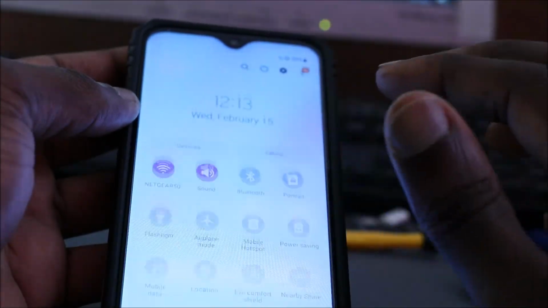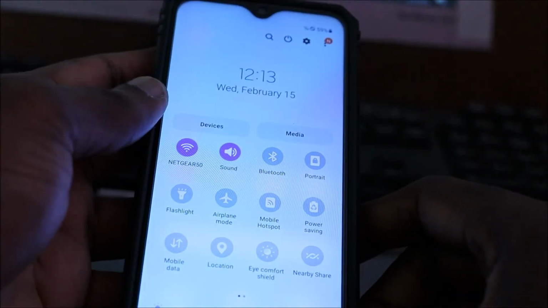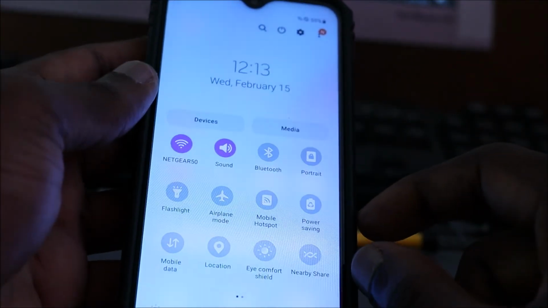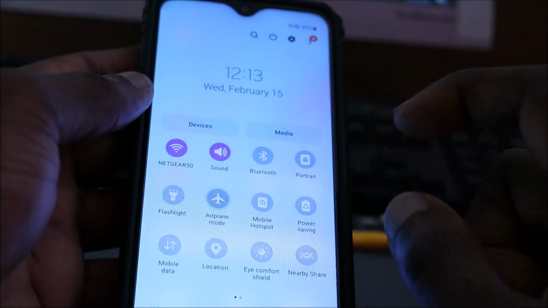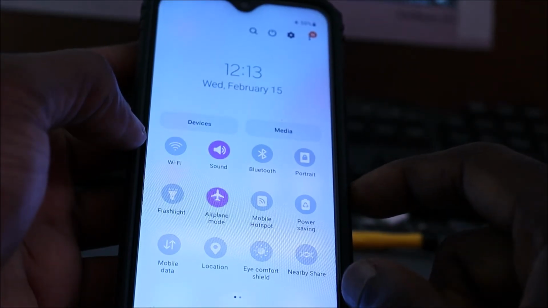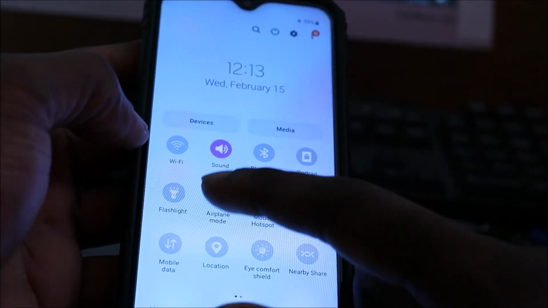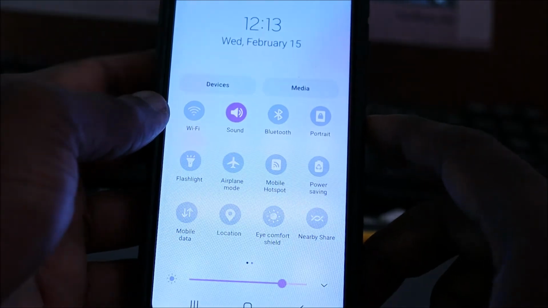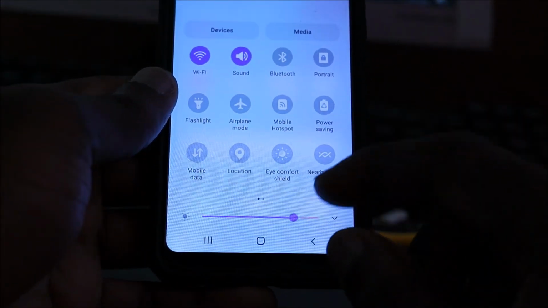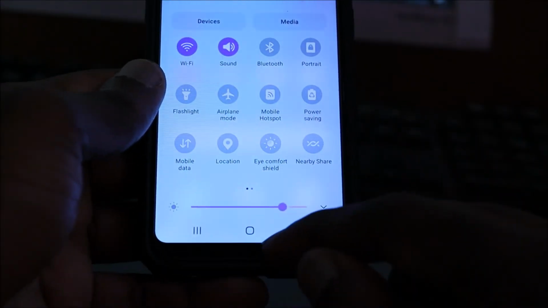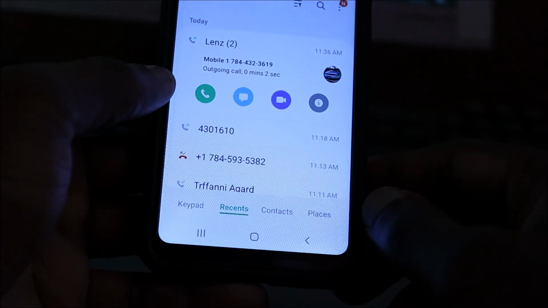And if you're still not getting calls or signal, you can easily hit the airplane mode, and then you can easily connect it back. Put on the airplane mode, take it off. You should be able to make calls, and you should be able to receive calls.